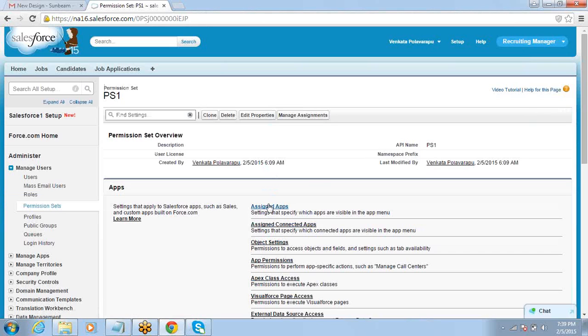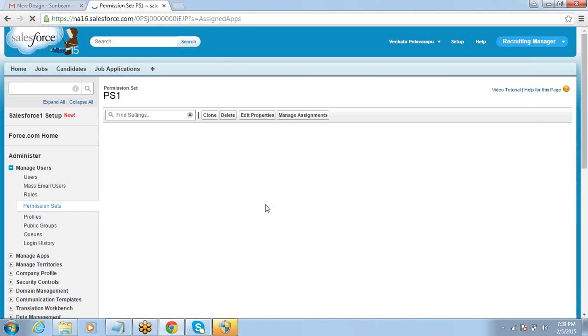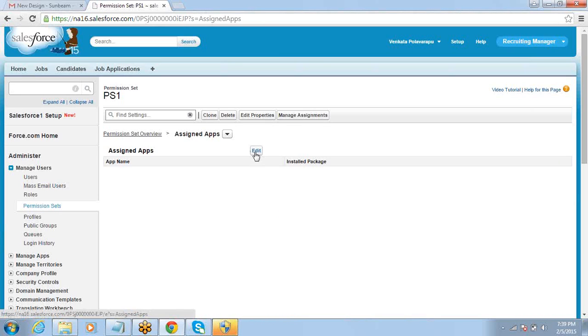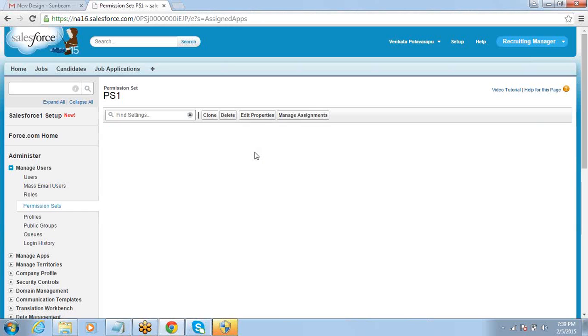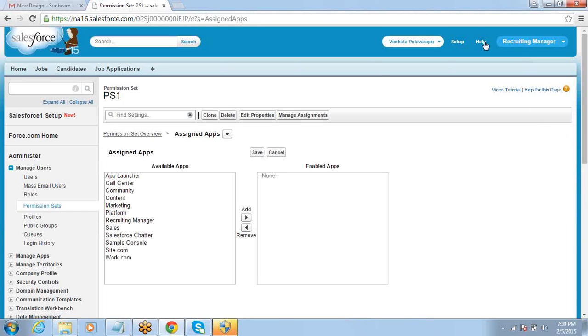If you want to give the permission to certain apps, you can click on assigned apps. If you want to give some other object permissions, you can click on object settings. So let's say you want to give permission to apps, then go and click on assigned apps and then click on edit, then allow certain apps inside this permission set.